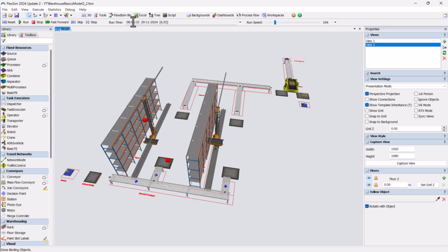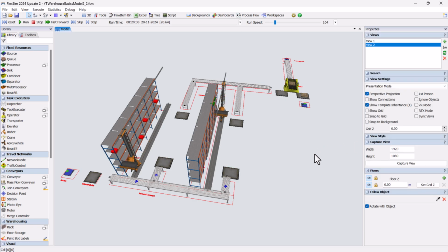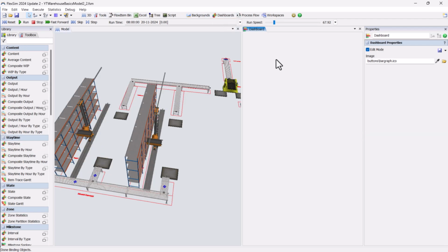As the simulation runs, you can see that Type 1 items are directed to Rack 1, and Type 2 items go to Rack 2. The ASRS system is handling the material movement, and the palletizer is working as configured. To analyze the model's performance, we can create dashboards. Start by clicking the Dashboard button to open the dashboard window.